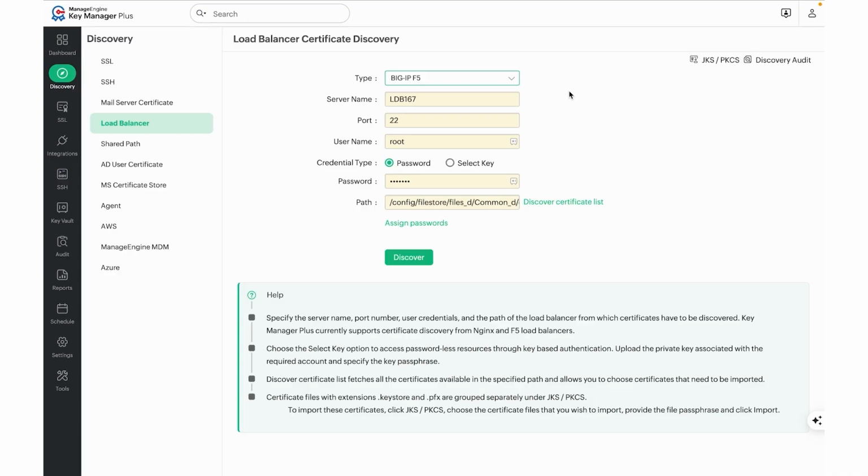To discover certificates from the load balancer, choose the required load balancer from the drop-down, specify the server name, port number, user credentials, and the path of the load balancer from which certificates have to be discovered.